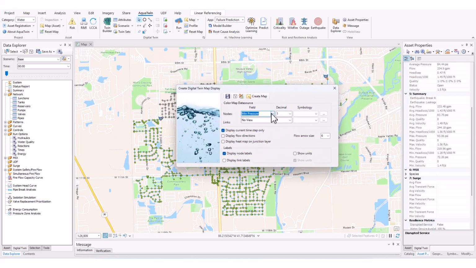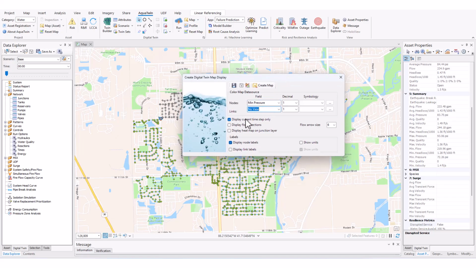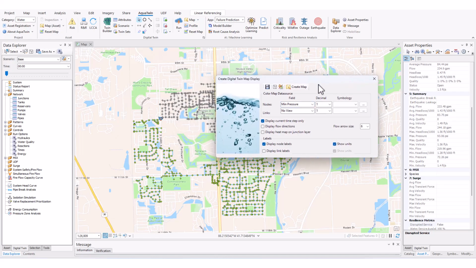So what I'm going to do first is look at the minimum pressure, and I'm not going to add anything for my links right now. It's always recommended to display the current time step only, especially if you're looking at the minimum, maximum, or average values. You can do flow directions or heat maps, and you can also add labels and show units. So I'm going to do that for this example.